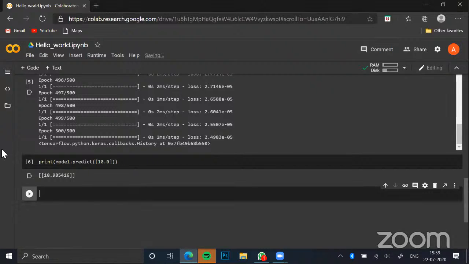But as you can see, we predicted that the answer should be 19, because if we put the value of x as 10, 2 multiplied by 10 is equal to 20, and if I subtract the 1 from it, I will get 19 as an answer. But as we can see here, it is showing me 18.9854, which is almost equal to the answer we predicted.